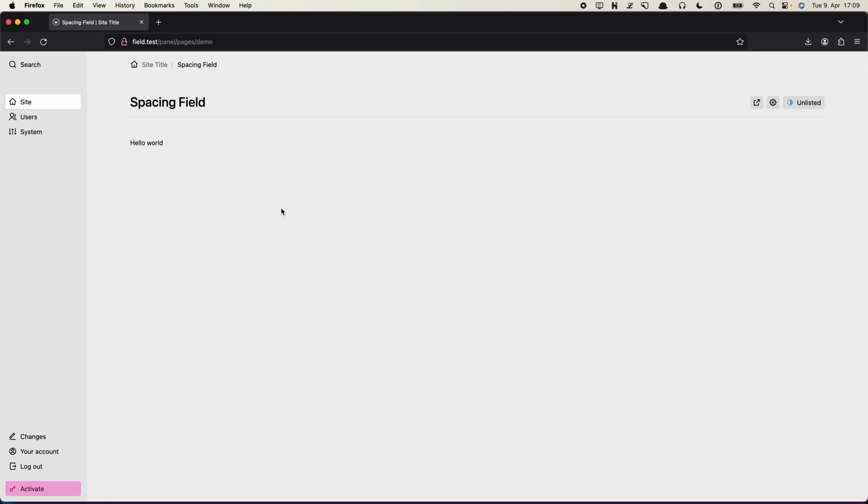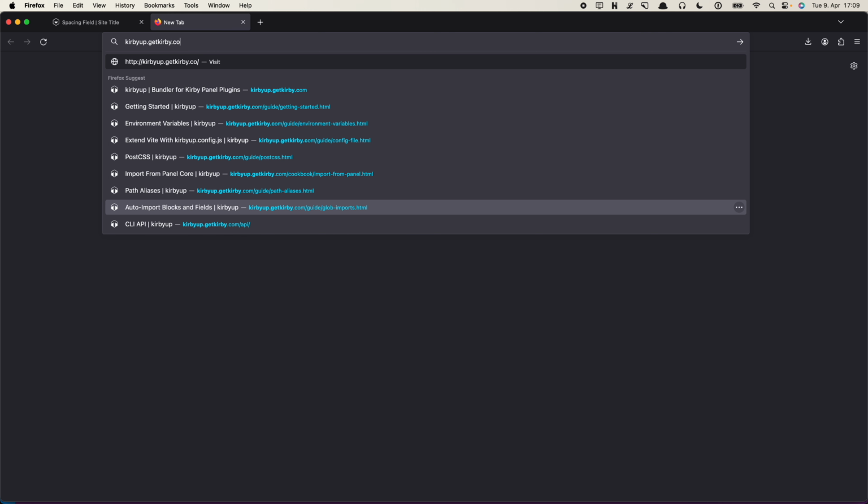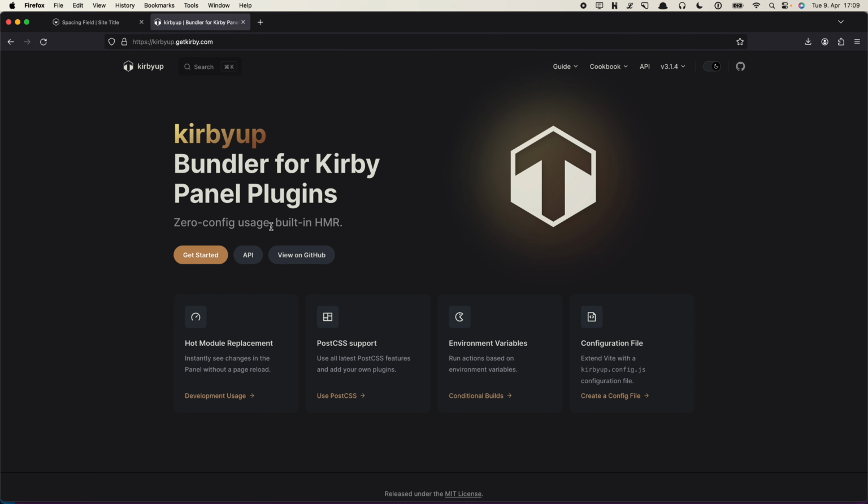I've already been using this in the blocks field as well, and I think it is just a nicer way to work on more complex plugins. What is kirbyup? Kirbyup is a tool by Johann Schoplich, who helped us come up with a really nice way to work with single file components, or create a really nice developer experience around working with single file components for plugins.